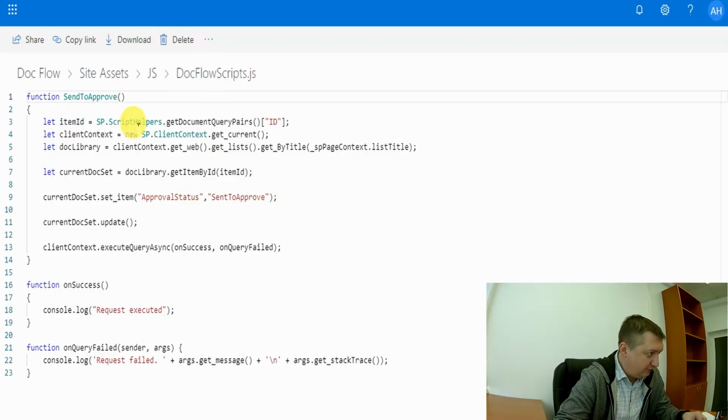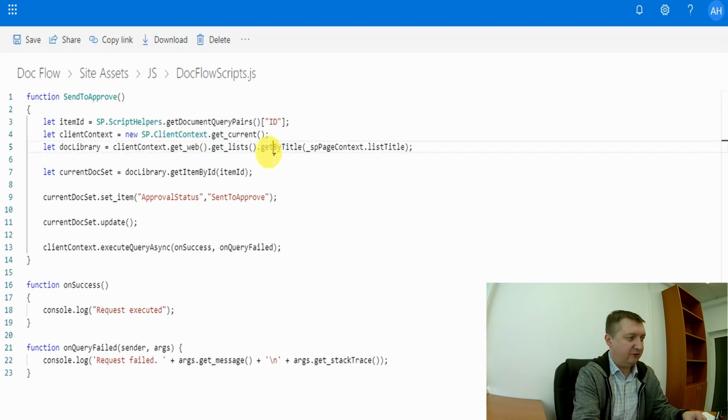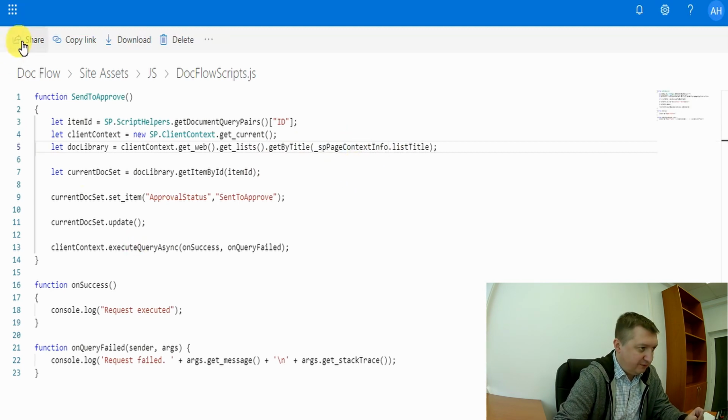Okay, let's quickly see what we have. Okay, this is an error. Get by title should be without an underscore. And yeah, here info is missing. SP page context info. Save.